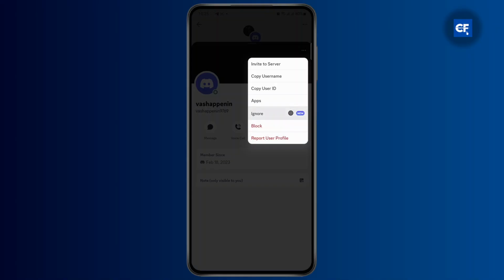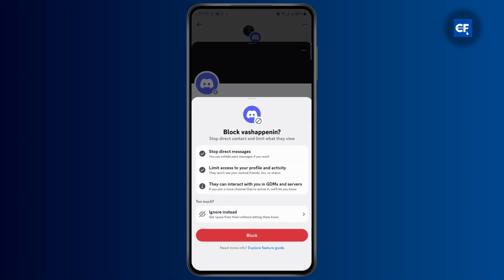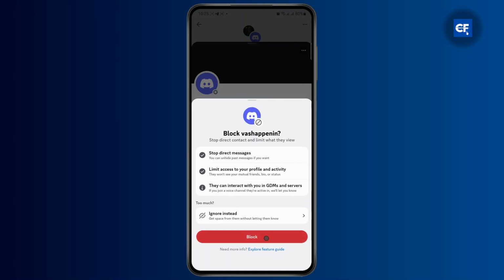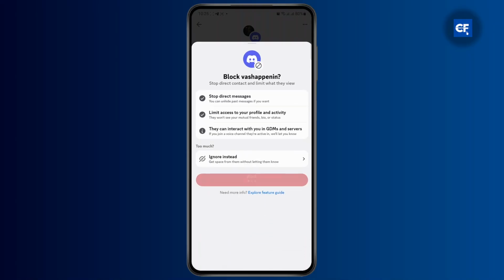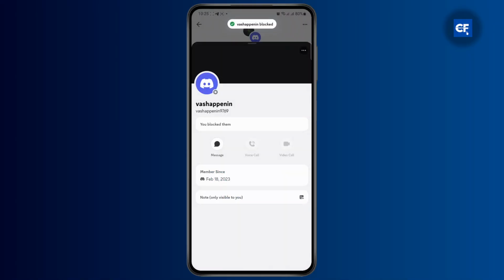But if you don't want to completely block them, you could just ignore their messages. But if you want to completely block them, tap on block. And now they can stop direct messages, limit access to your profile activity, and they can interact with you in group DMs and servers. So click on block right here. Now you've successfully blocked this profile.